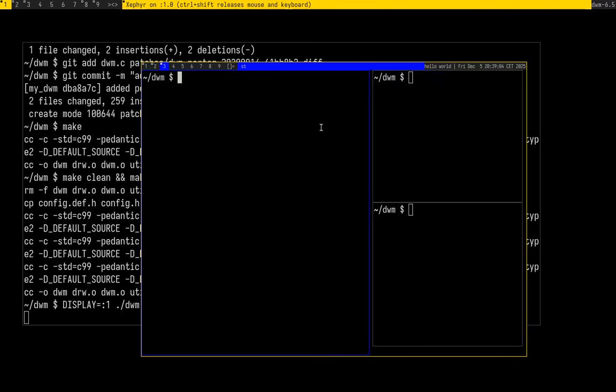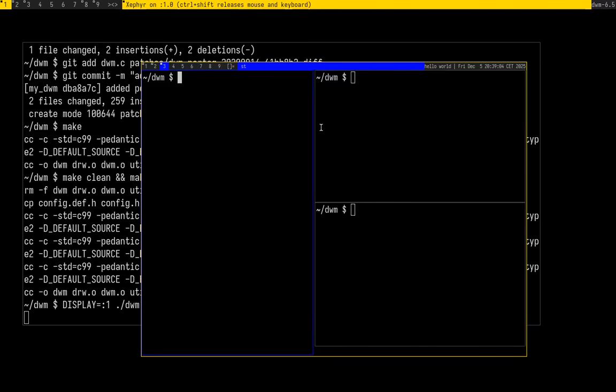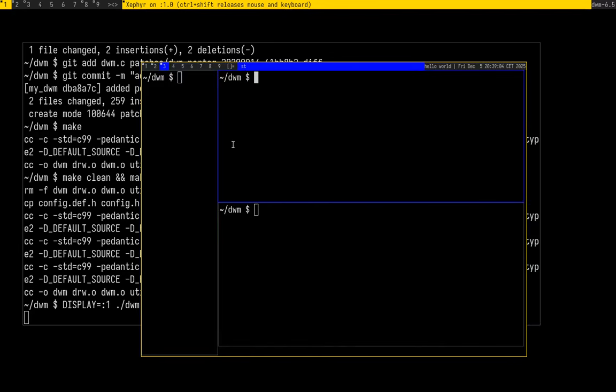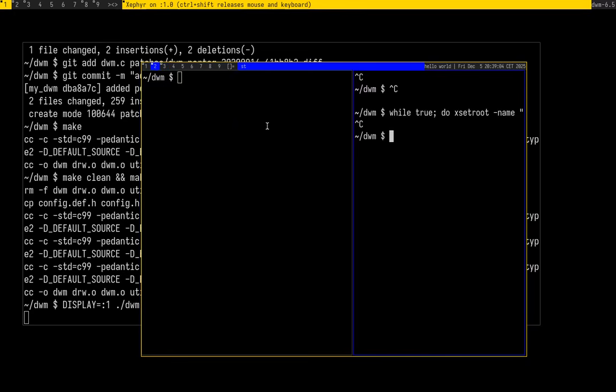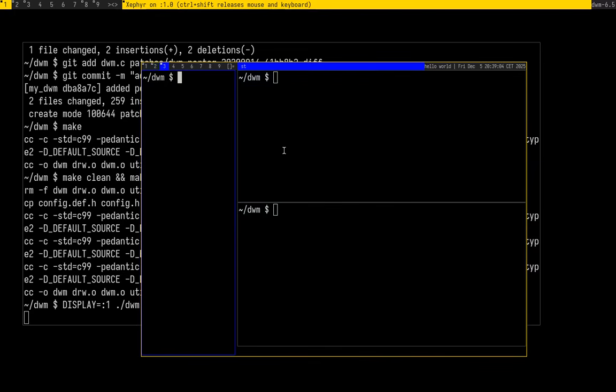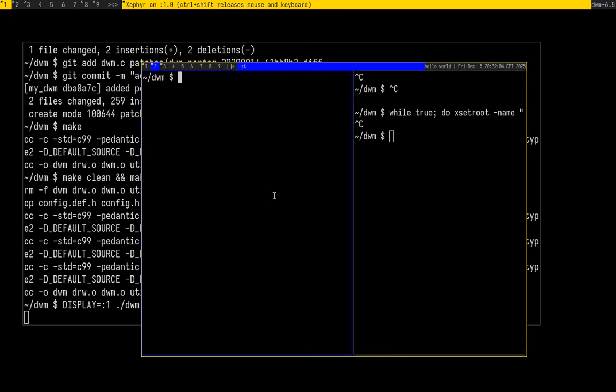So L will increase it and H will decrease it, or move it to the left. And this also gets saved per tag, so per workspace. If I go back to the second workspace, it is different here than it is here. By default, it's all the same, so by default it doesn't differentiate. If I didn't add this patch, we would also have the same ratio from master to stack in this workspace. I hope that's clear.